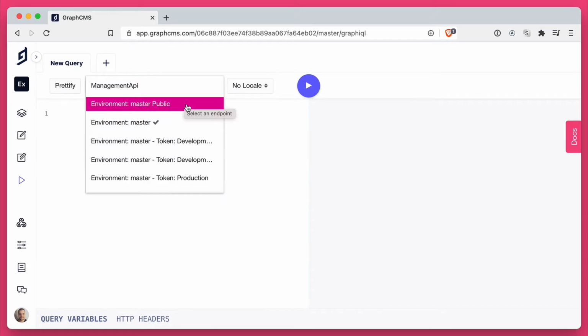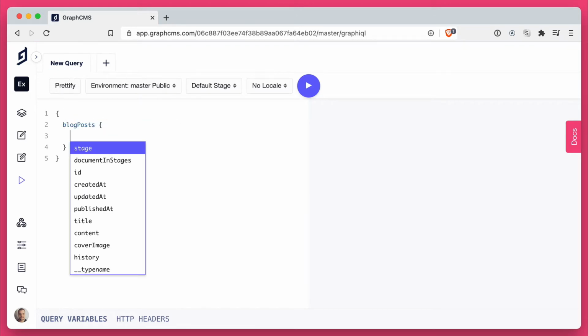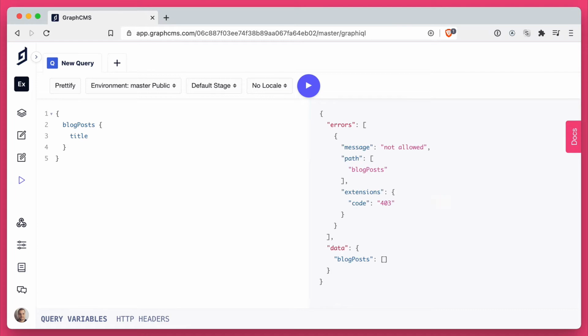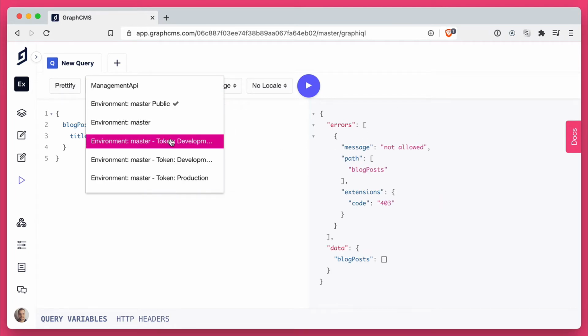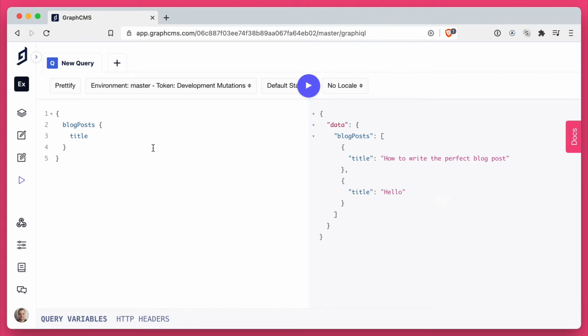If we here, for example, switch to the master environment and make a request to get our blog posts, and we make the request, we'll see that that is not allowed. However, as we've seen in a previous video, we can create separate tokens. So here, let's select a different token. And now if we run a query, that will be permitted. The default environment will be master. This gives you access to run any queries or permissions depending on your access level.